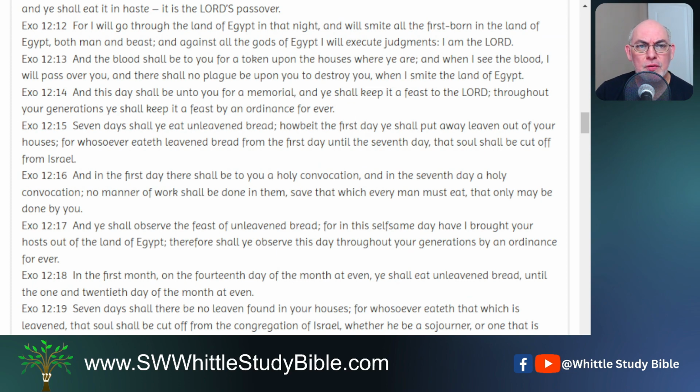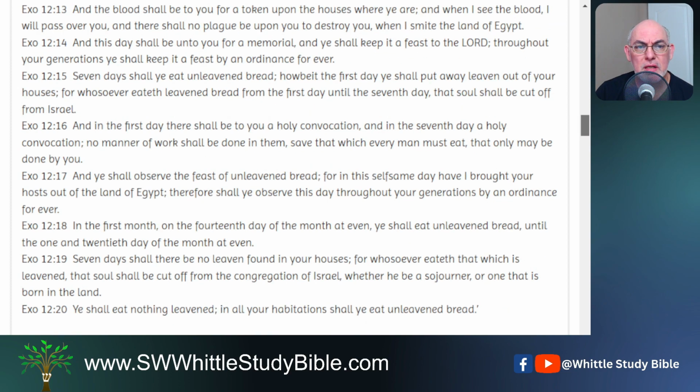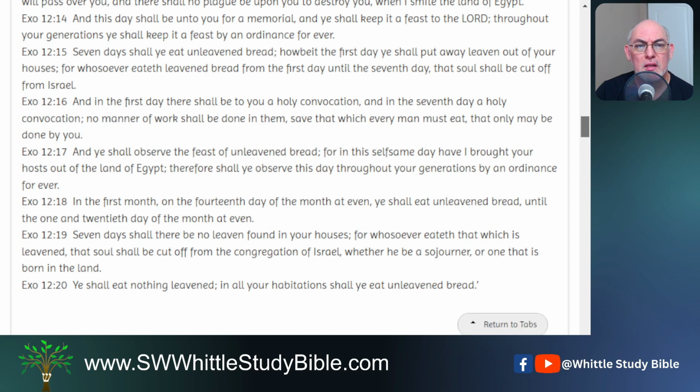So this is paragraph 2. We're looking at verse 14. It says, "And this day shall be unto you for a memorial, and you shall keep it a feast to the Lord throughout your generations. You shall keep it a feast by an ordinance forever." So this is the command for the Passover festival or feast to be an enduring feast for all eternity.